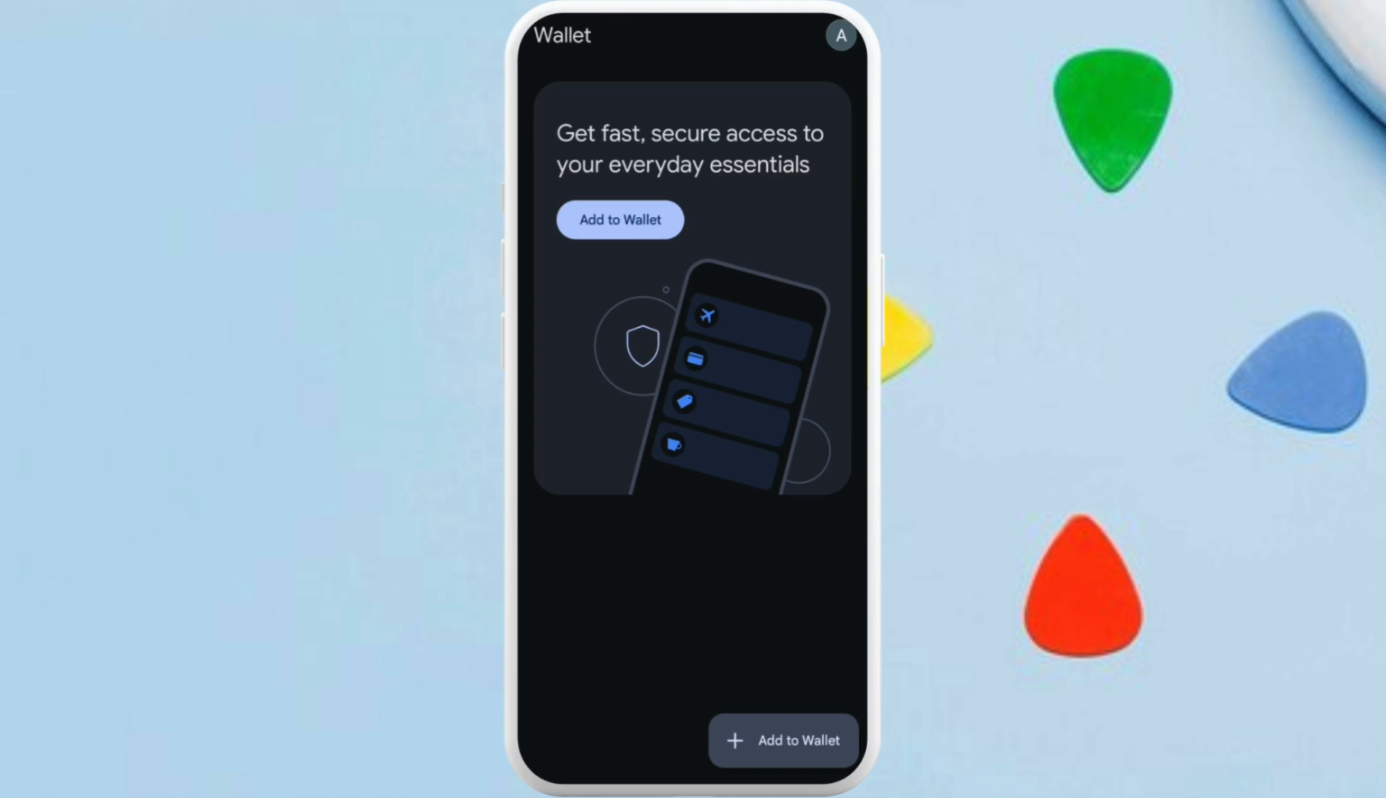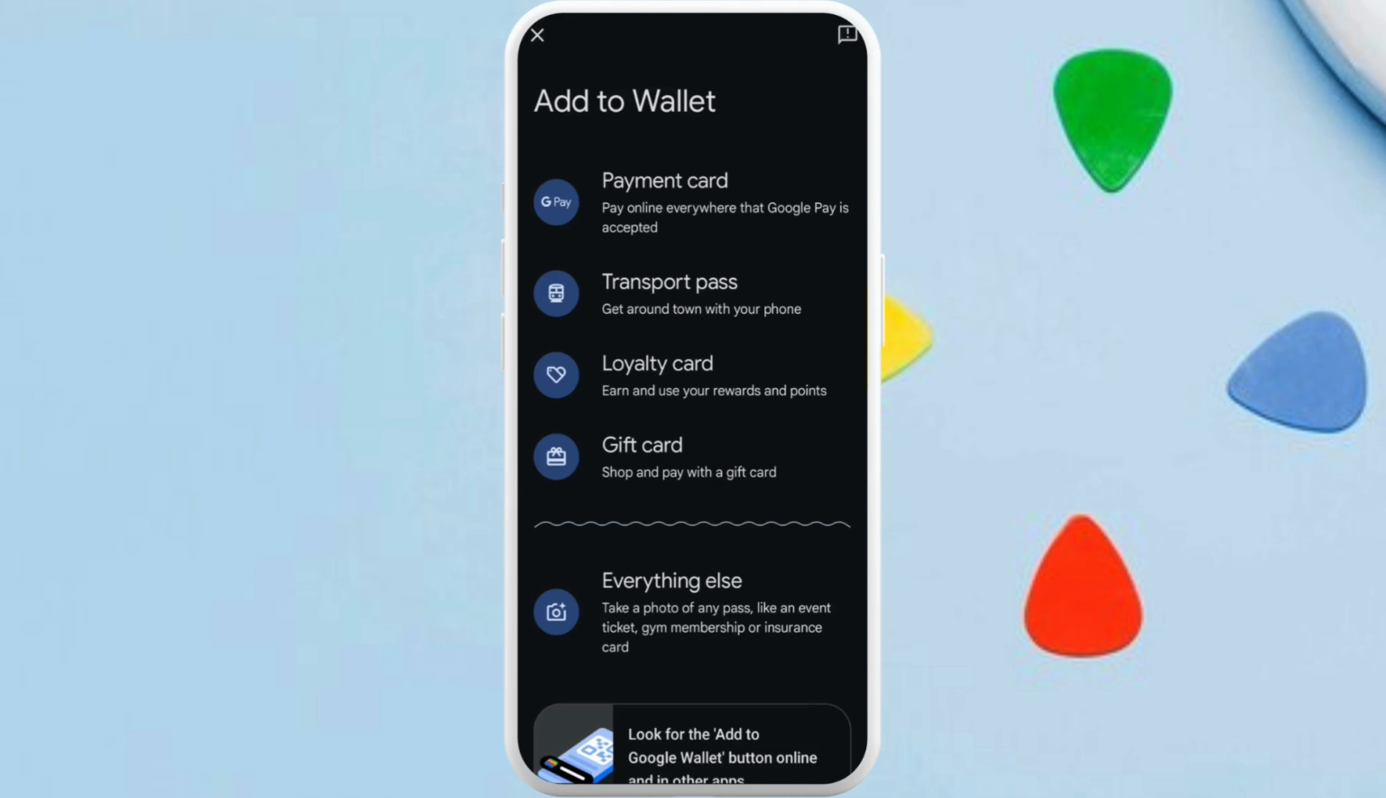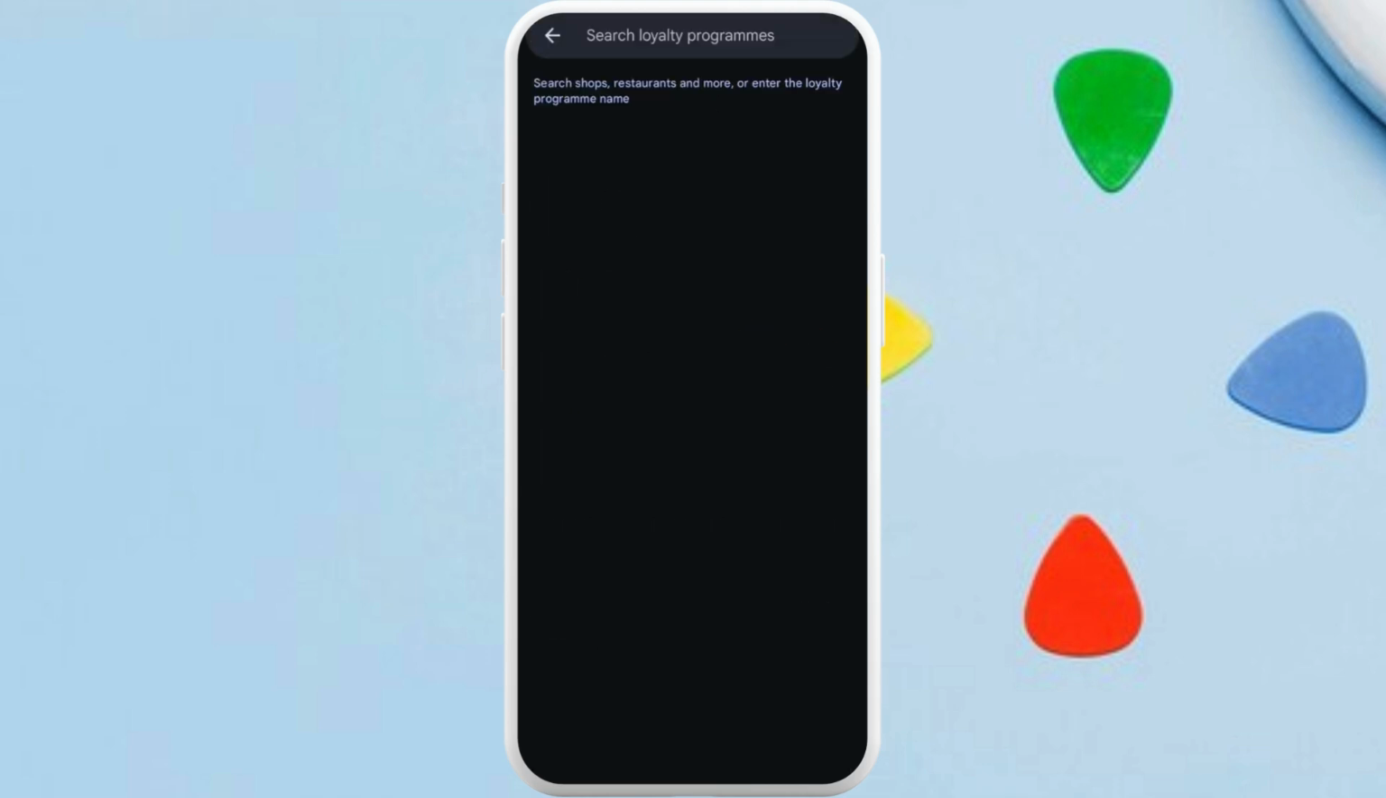Now, if you are tired of carrying stored loyalty cards, in order to create a custom digital card in Google Wallet, first of all, in this home screen, here you can see the Add to Wallet option. Tap on it. In this menu, you can see this loyalty card option over here. Tap on it.